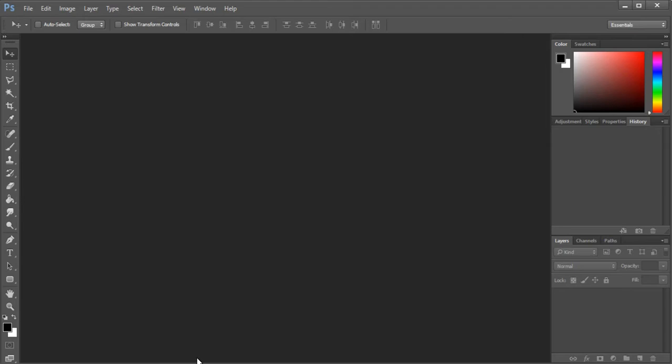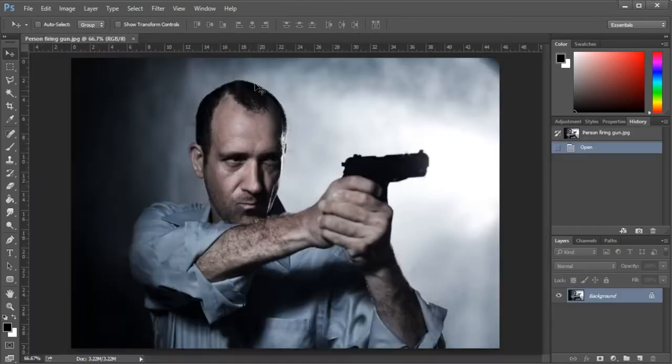So the first thing that you need to do is you have Photoshop open. There's nothing open in it at the moment. I'm going to drag in a source image straight into my Photoshop workspace.